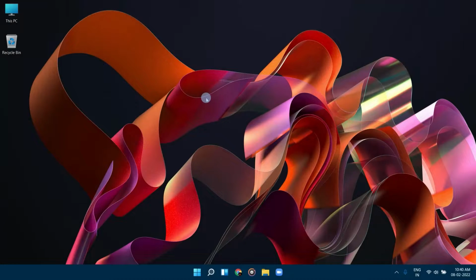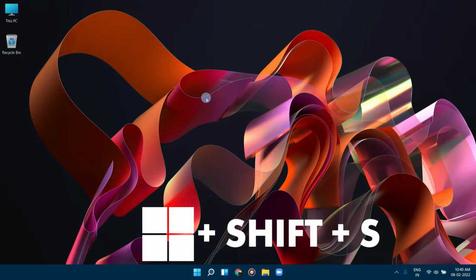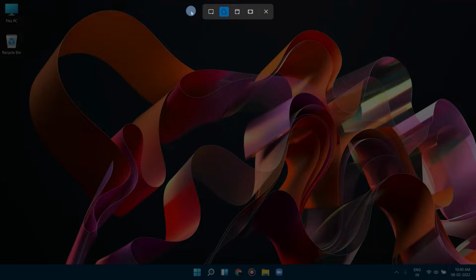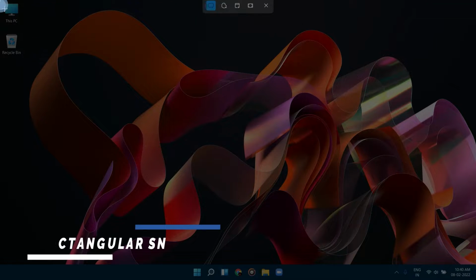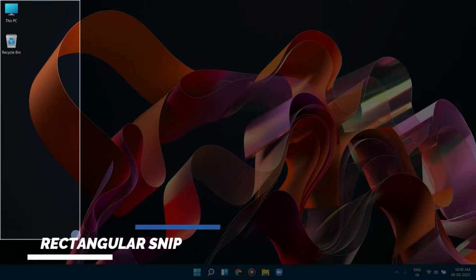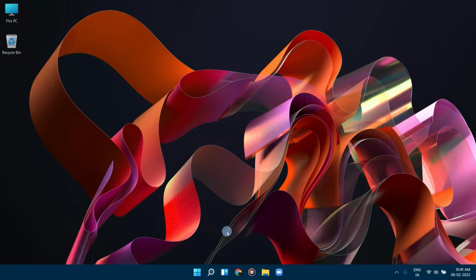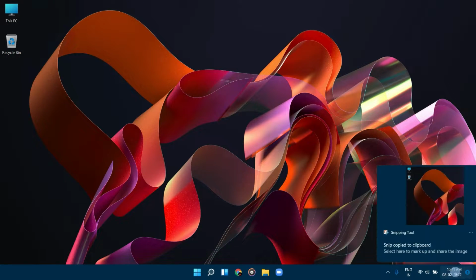To take a screenshot, press Windows plus Shift plus S together. As you can see, the snipping tool pane opens up over here. The first one is known as rectangular snip. You can take any shape like this or like this. And after you do it, it will automatically be copied to the clipboard.